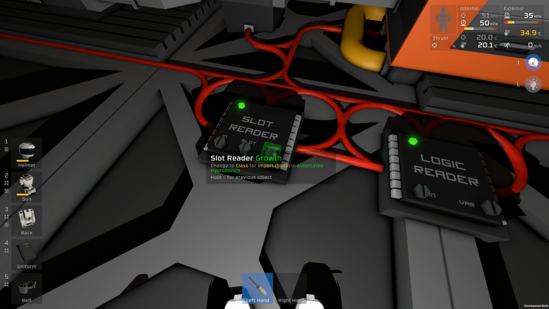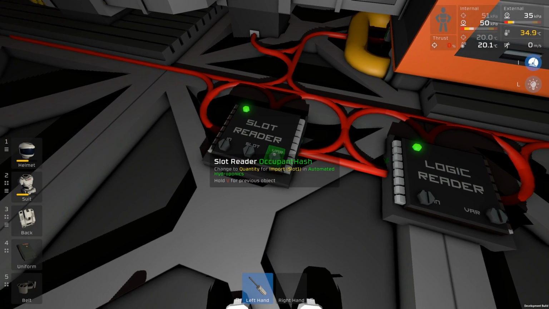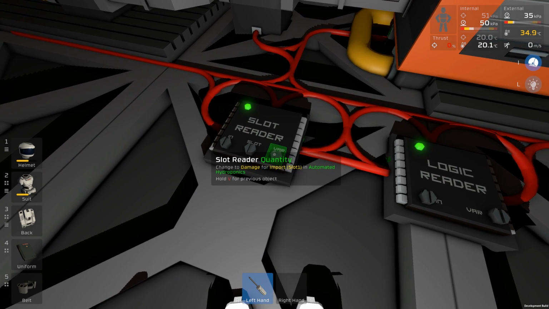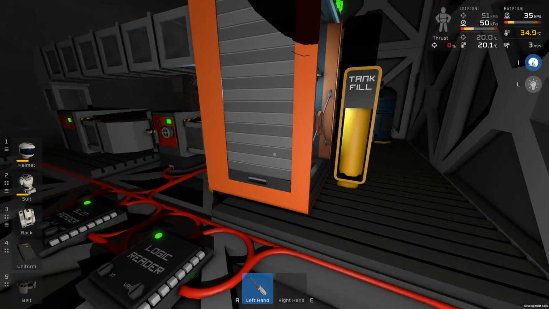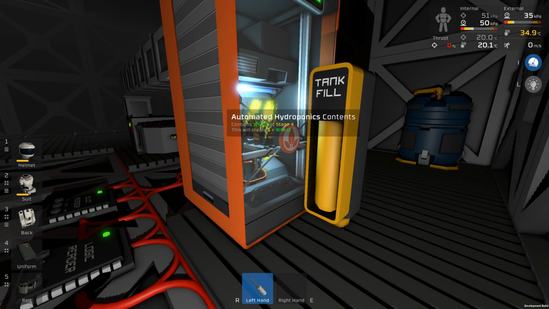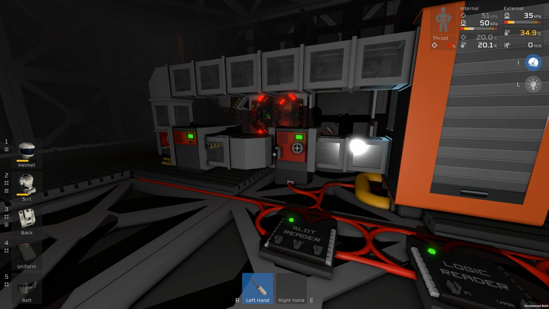Is there a quantity here? Growth, class 11, occupied, yes. Occupant hash, quantity 1. Yes, there is. Okay. So we can get quantity and we can get growth. So we're going to be looking for quantity, and then we'll just harvest. So around that should go, and this one should make it hopefully back up into the system.